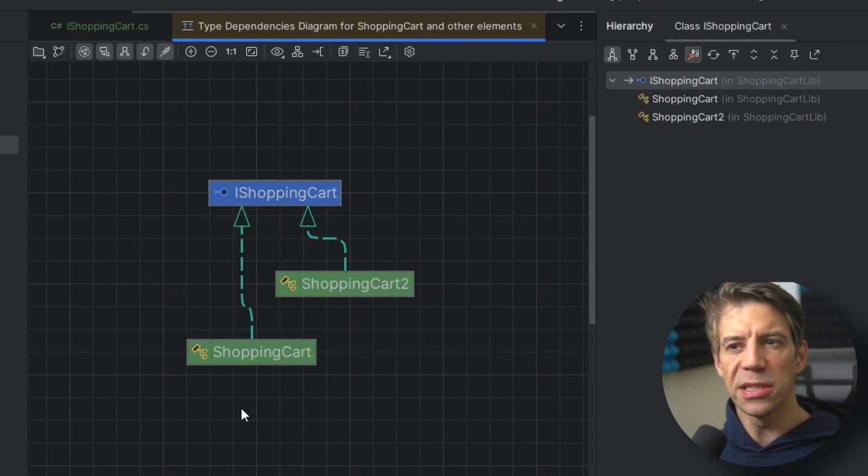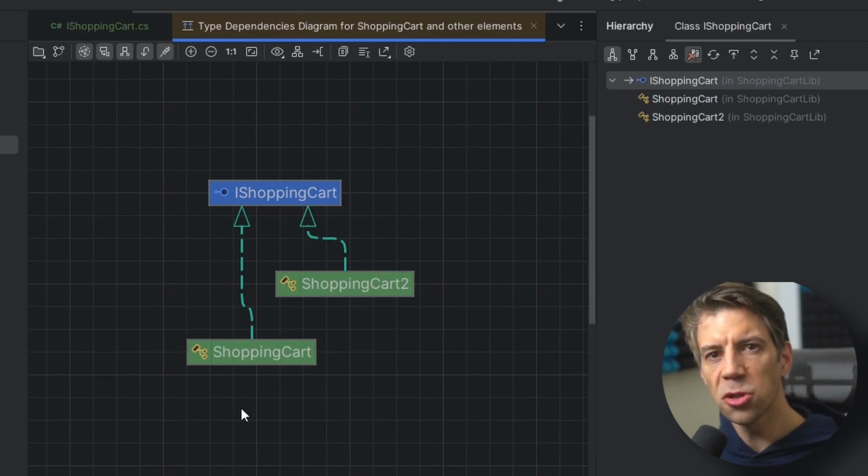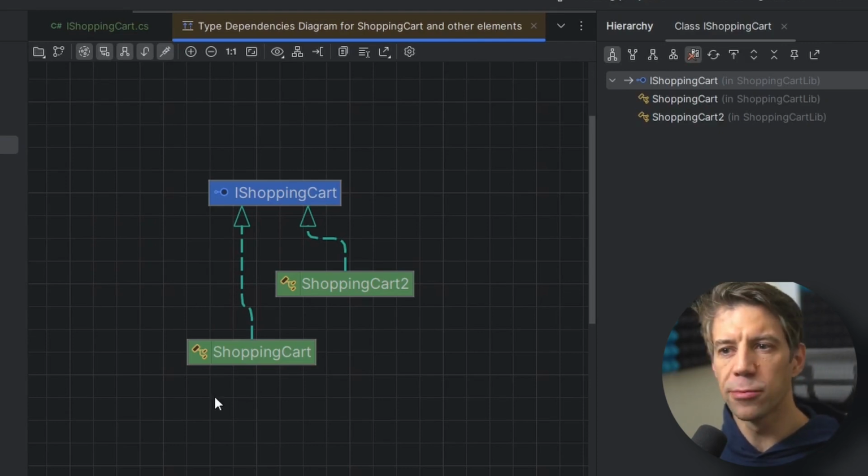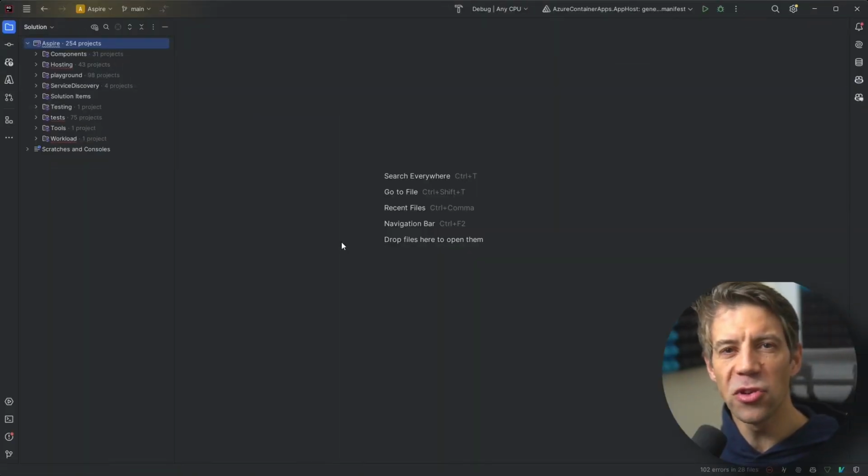But this is a very simple solution. And whilst that was useful for demoing and explaining these different diagrams, it's not very interesting. So let's have a look at a much bigger project. .NET Aspire. If you've not played with .NET Aspire, do it. It's amazing. But obviously that's out of scope of this course.